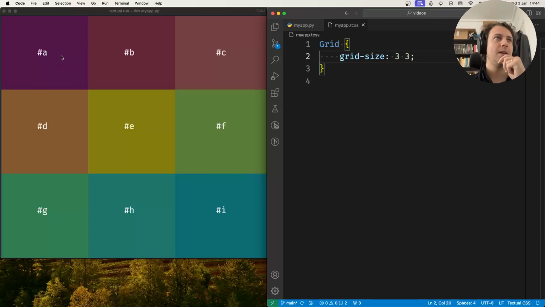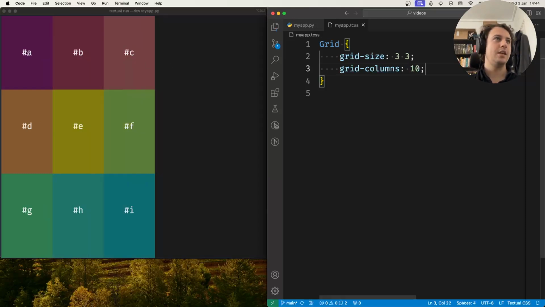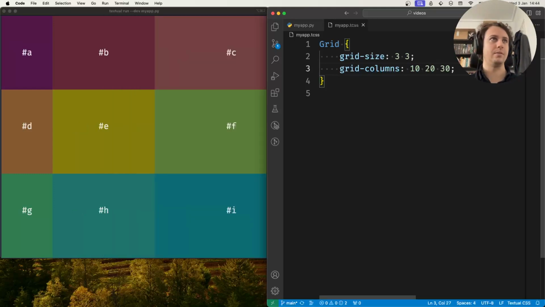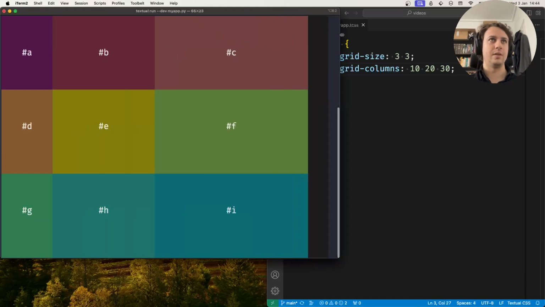So let's start with the size of the columns. There's a CSS rule called grid-columns, and you can specify the size of each column. For example, if I say grid-columns 10, then each column has a width of 10. But this can also be a sequence of values that applies to each column. So I can say 10, 20, 30, and you can see that the third one is much larger than the first one. It's the triple. If I expand this, you can see that the third column now has tripled the width of the first one.